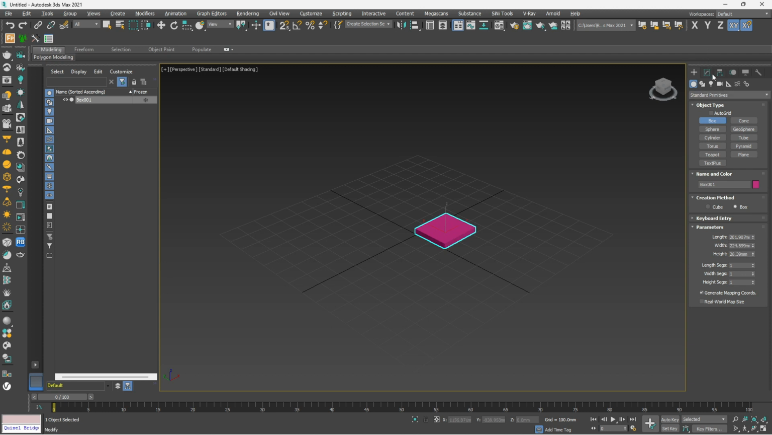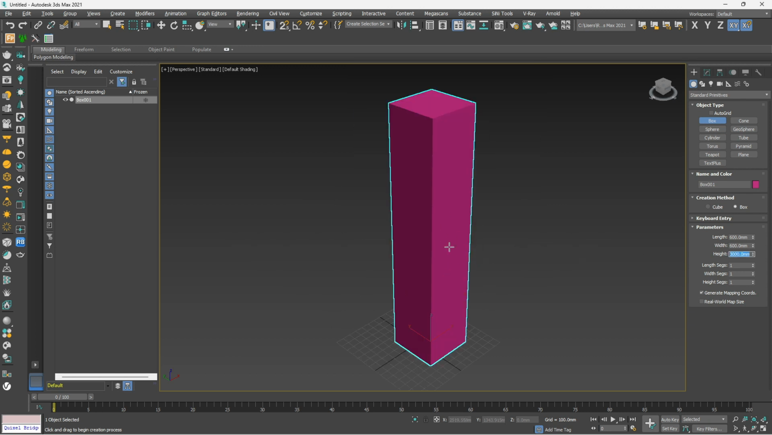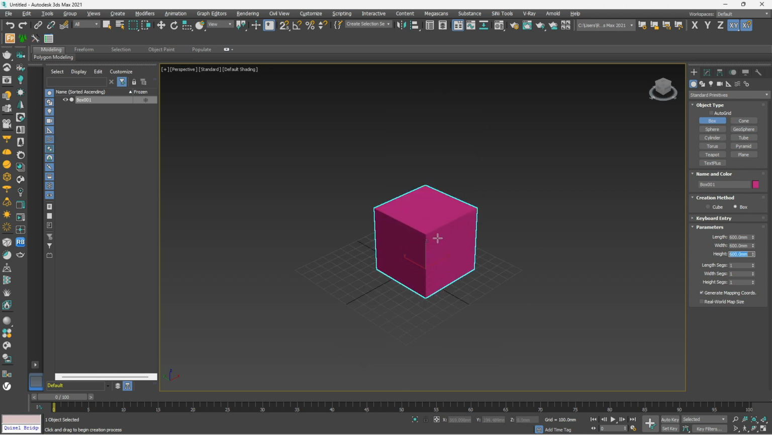You can edit your parameters here. You have the length as you drag, or you can double click to type in what you want, 600 mm, and the width here, you can also change to 600 mm or whatever you want. The height, you can change to 3 meters, that's 3000 mm, and then you have what you want. And let's say this is 600 as well, so that you can have a cubic form.